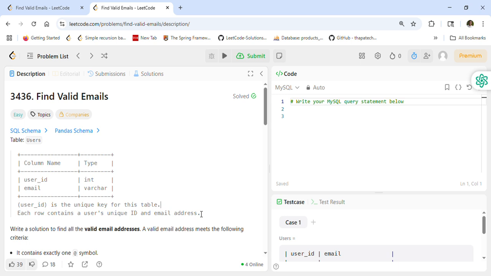Today we are going to solve SQL coding question 3436, valid email addresses. So we have to find valid email addresses, and we are going to write a SQL query to solve this coding problem.